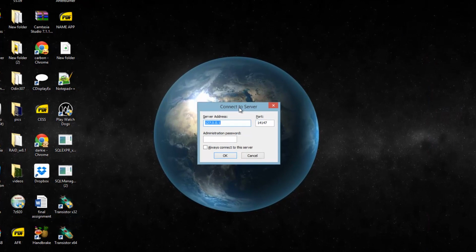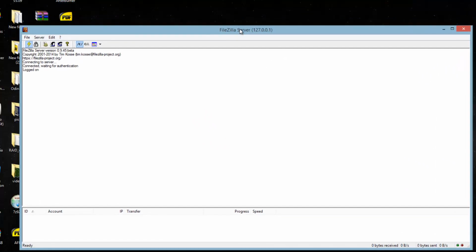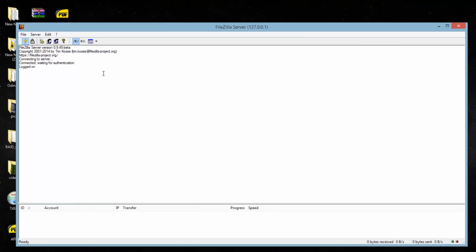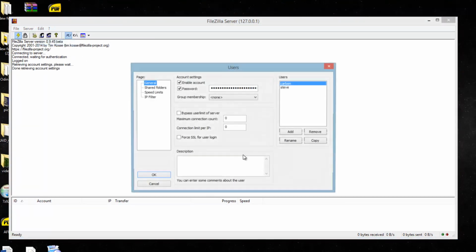And this window will appear. As you can see, this is our loopback address 192.0.0.1. Gonna leave that at default and click OK. And this is our file server. So first we'll need to add some users, or in this case one user. So you're going to go to edit and we're going to select users.